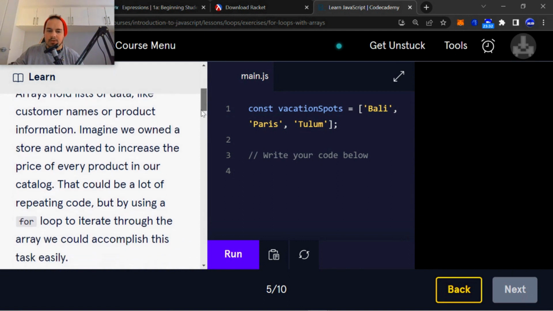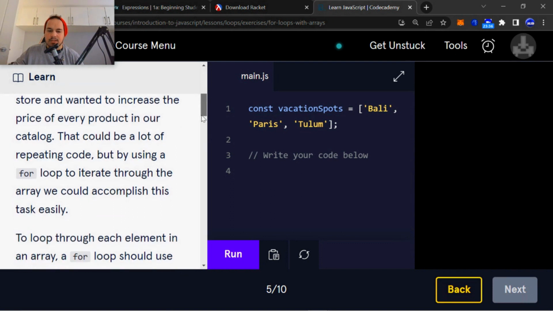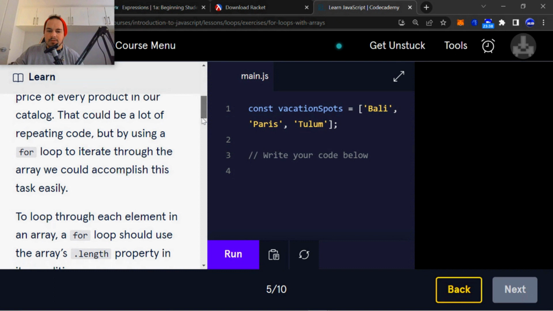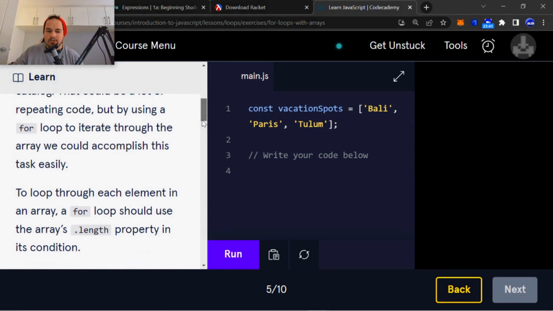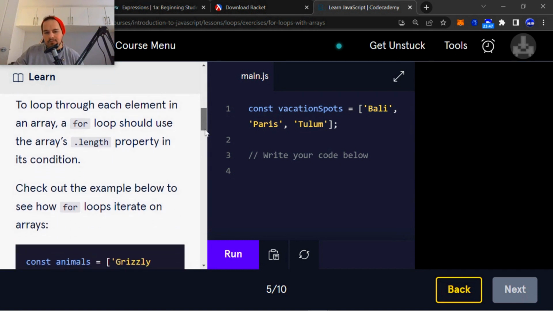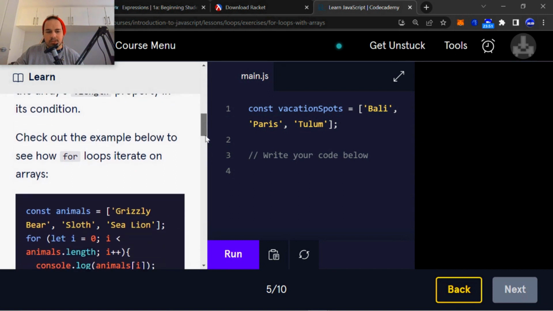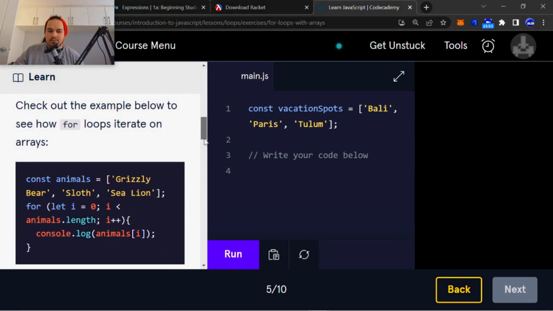Imagine we owned a store and wanted to increase the price of every product in our catalog. That could be a lot of repeating code. But by using a for loop to iterate through the array, we could accomplish this task easily. To loop through each element in an array, a for loop should use the array's length property in its condition. Check out the example below. See how for loops iterate on arrays.